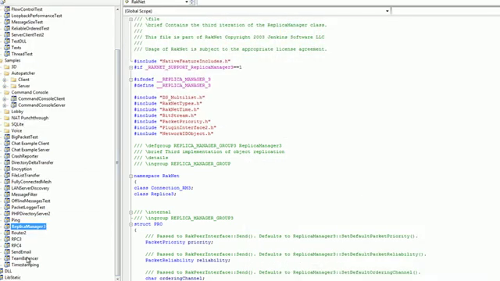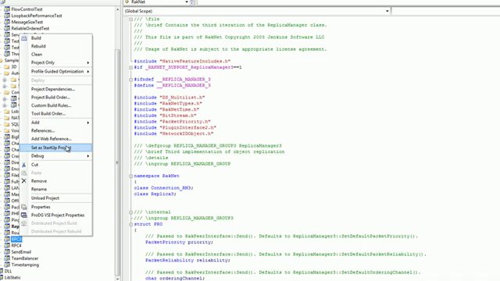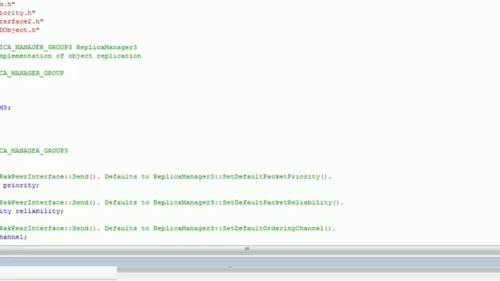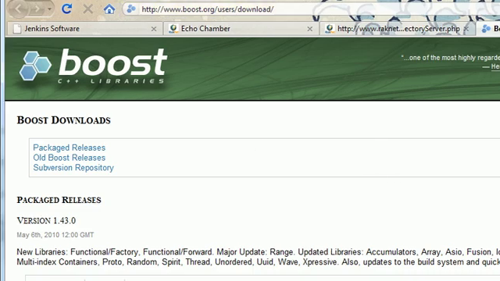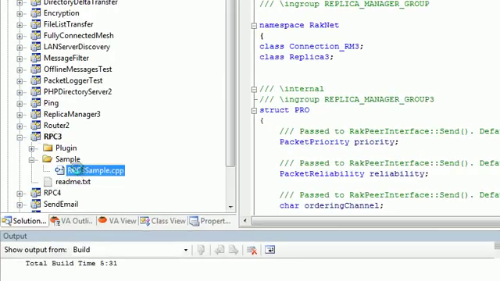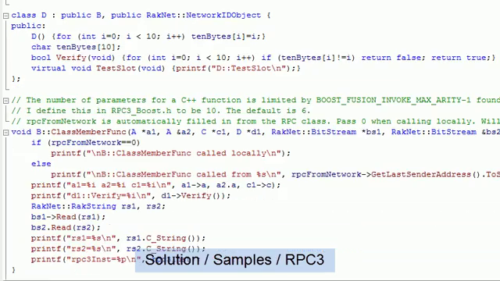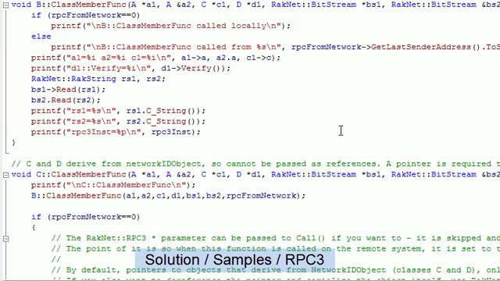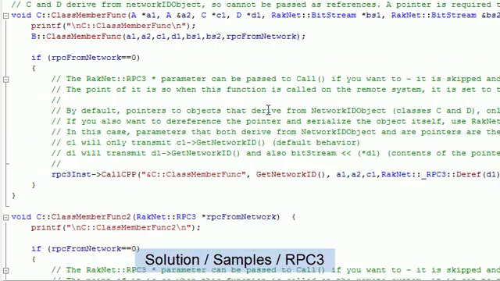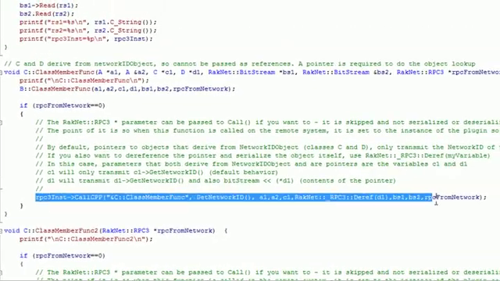RPC3 depends on the third-party library Boost. While for some this is a major hurdle, to me it's worth it. Boost is a free open-source download and used with RPC3 enables you to call C++ functions on remote systems as if they were local functions. No binding or serialization of functions is required.